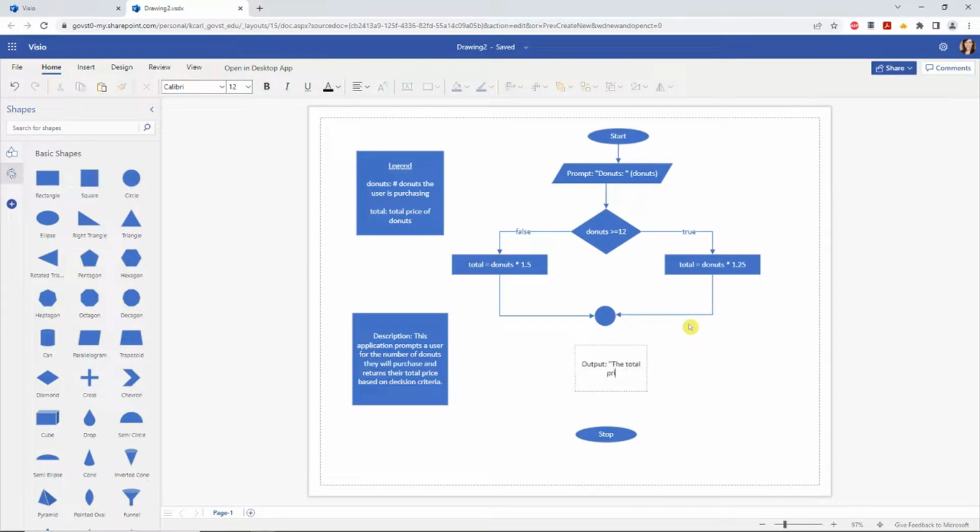So the total price is, and I'm going to use the plus sign for concatenation again, and then append the total variable. So what this statement will do is display the text "the total price is", followed by a space, and followed by whatever the value of the total is.